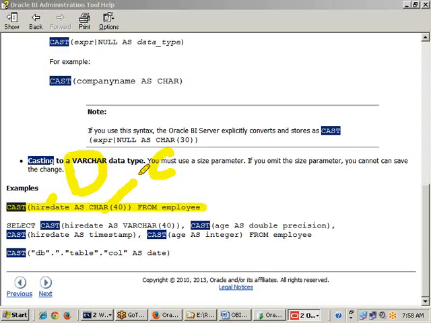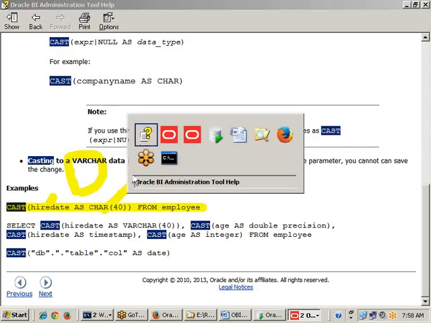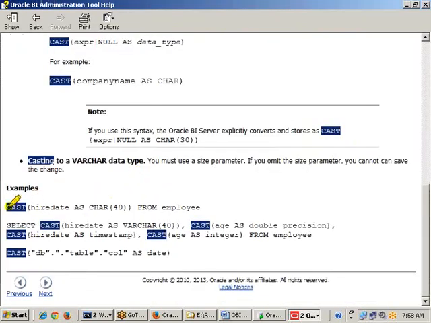Example. Please write the highlighted part. Whatever I highlighted, please write that highlighted part. Cast of hire date as char. Cast of hire date as char. Okay, now you people understand the meaning of this one.